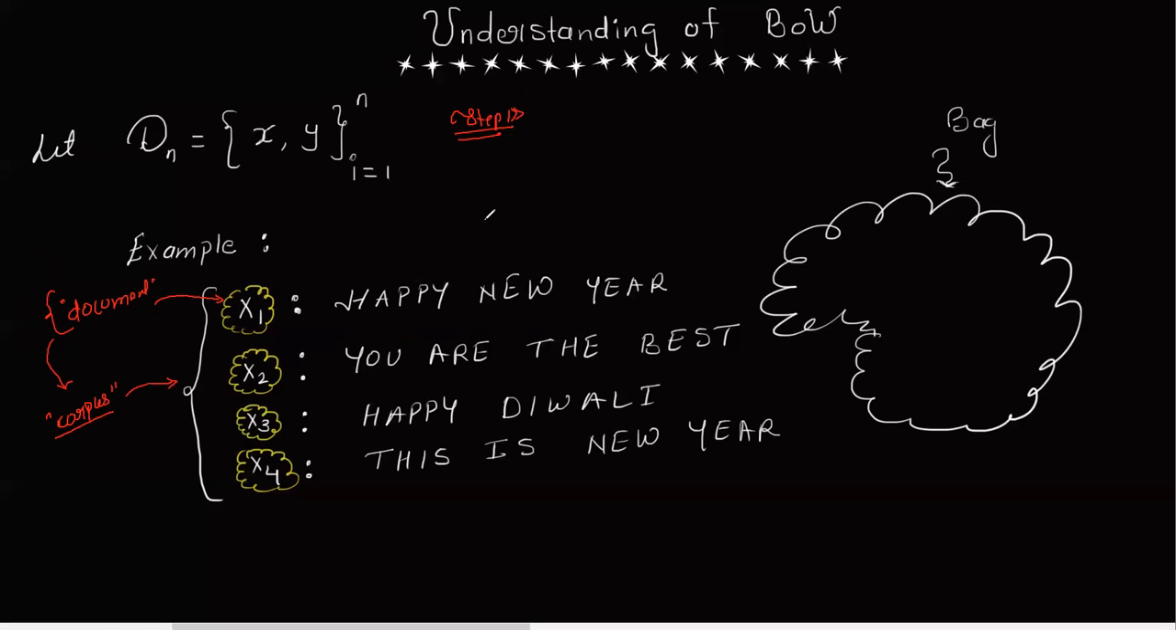Now let's come to the point: how we design a bag of word. The first step is that we look at all the words inside our corpus.